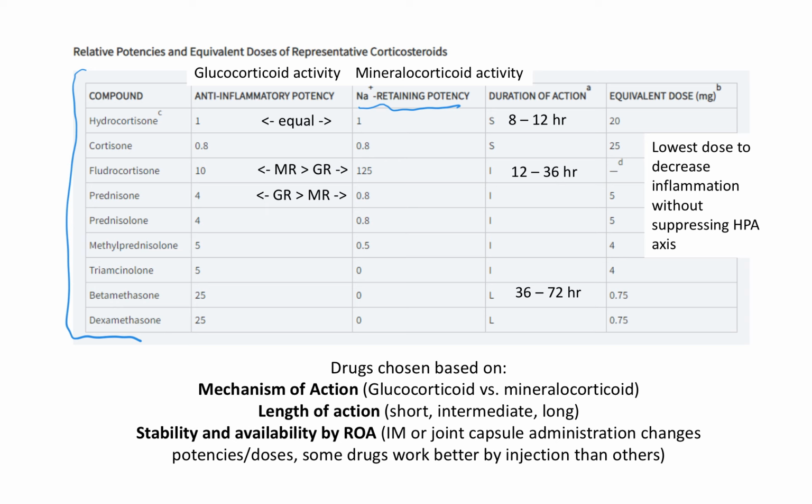Next in the table, you have how long these substances last in the body, so their duration of action, and then the equivalent dose that could be used to get the effect that you want without suppressing the physiologic HPA axis, the hypothalamic pituitary axis. So just to orient you to this, first off, we've got hydrocortisone, and I want you to notice that its glucocorticoid to mineralocorticoid activity is a 1-to-1 equal amount.